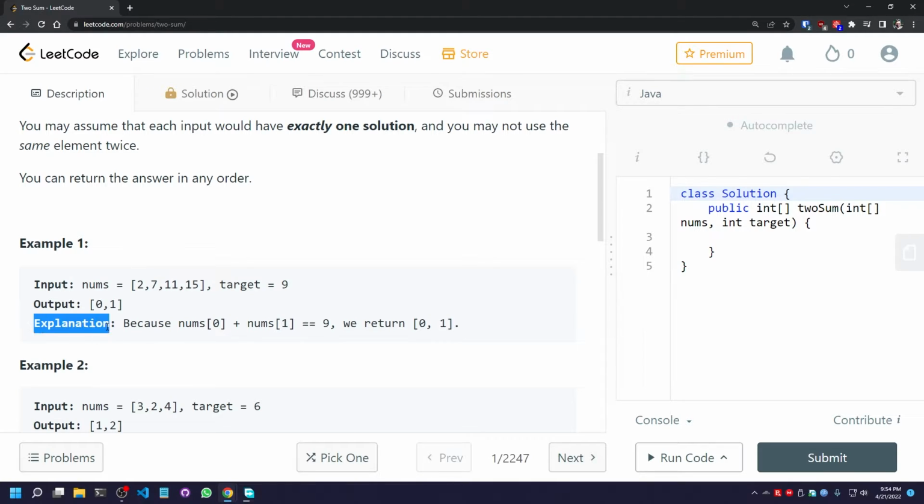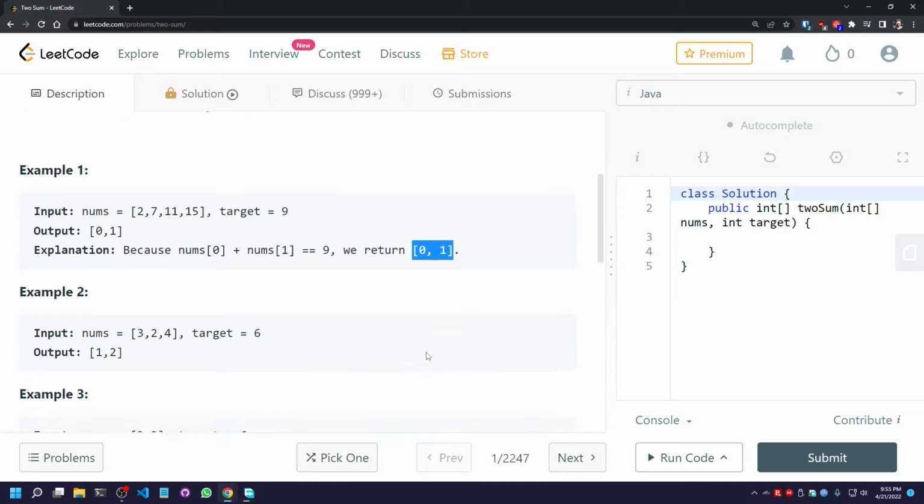They have also provided an explanation here, because nums[0], which is 2, plus nums[1], which is 7, equals 9. Right? 2 plus 7 equals 9. So we are returning 0, 1. As they have said that we can return the answer in any order, most probably this means that here we have returned 0, 1, but we can also return 1, 0. Basically, that means the same thing, right? Because we are simply returning the index values in an integer array, separated by a comma, you can say.